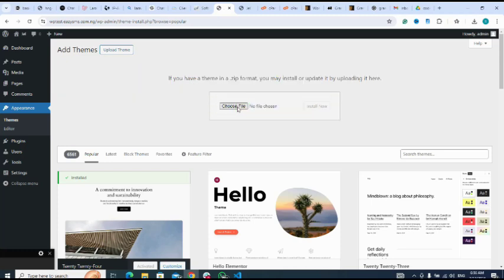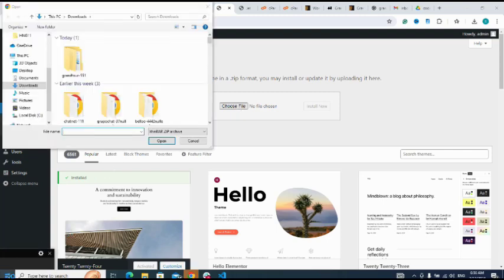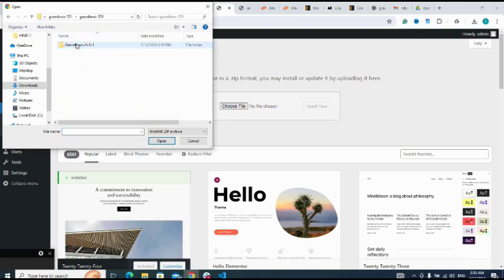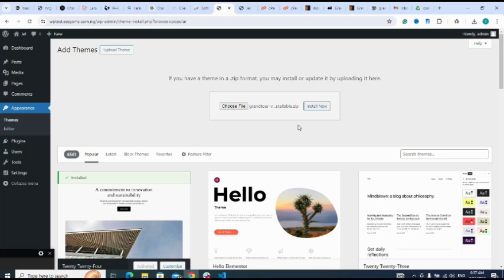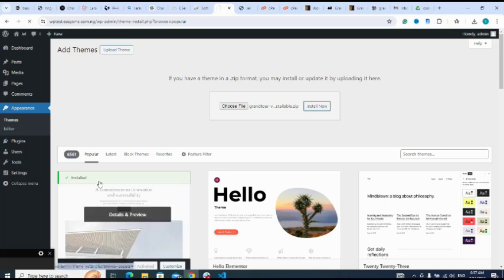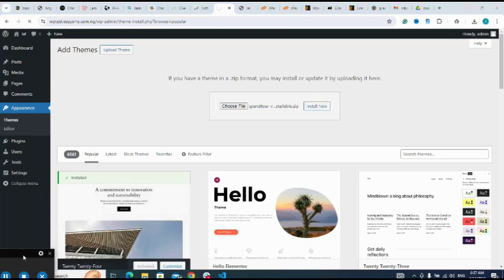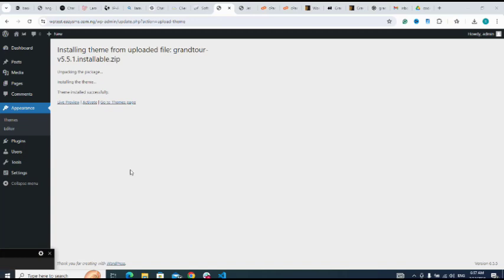Then I click on choose file. Okay, I open, this is my theme. So I select this, open, then I click on install now. Then next I click on activate.